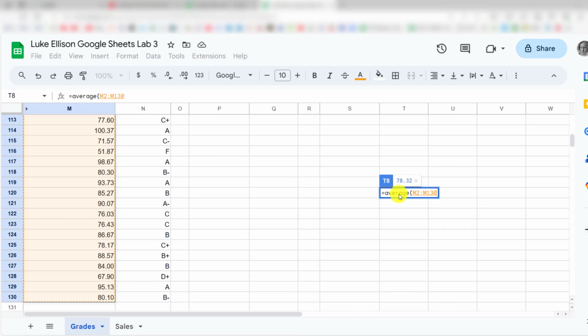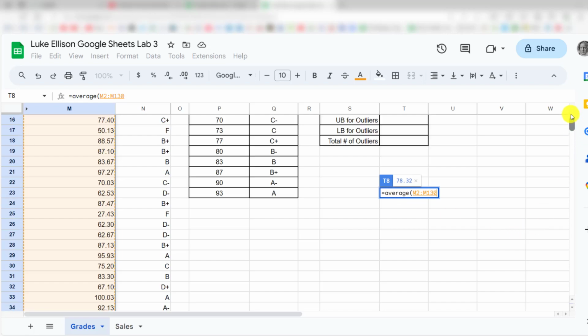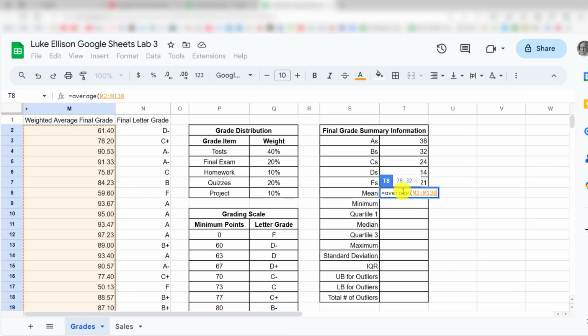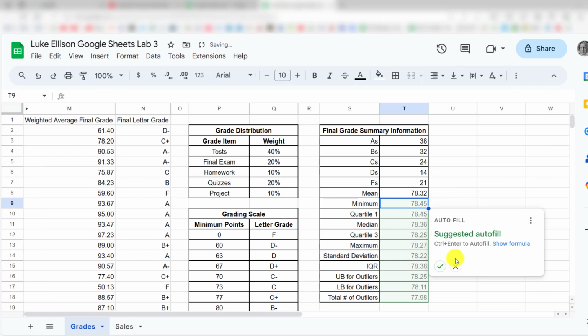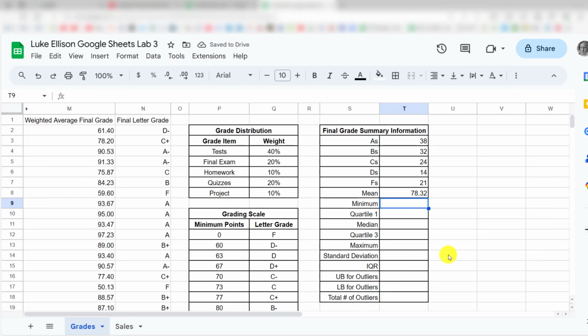Now, there are a couple of ways to do this because I want to have a generalizable function for the other parts here. The only thing that's going to change is really this first function. It's going to change from average to minimum to quartile and some other things here. So maybe a shortcut here. Instead of having to highlight this every time, I'm just going to copy this. So I'm just going to highlight M2 through M130. I'm going to copy that, and then I'm going to press Enter. It's going to want to try to autofill, but we don't want to autofill here because we're going to change the functions. So it looks like our mean score was a 78.32.